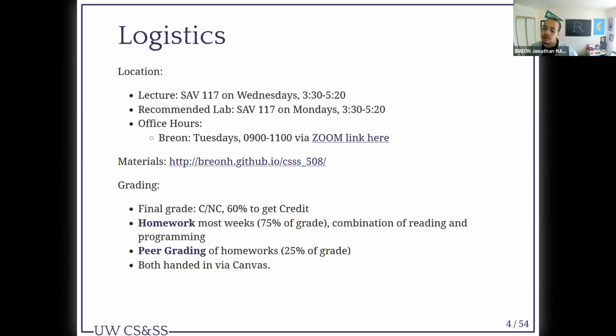Peer grading will account for the other 25% of your grade, and both of these things will be handed in on Canvas. Canvas is only going to be used for submissions for this course as it makes grading very easy. Everything else will be kept on the course website.